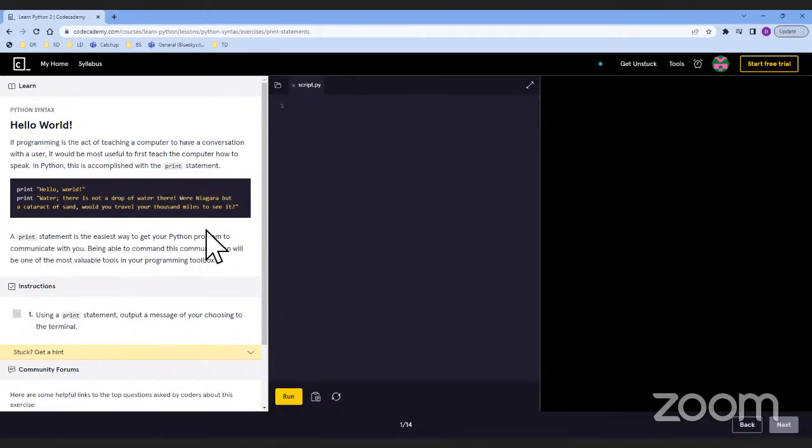If programming is the act of teaching a computer to have a conversation with a user, it would be most useful to first teach a computer how to speak. In Python, this is accomplished with the print statement. A print statement is the easiest way to get your Python program to communicate with you. Being able to command this communication will be one of the most valuable tools in your programming toolbox. Use a print statement to output a message of your choosing to the terminal.